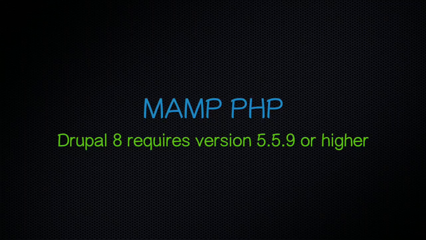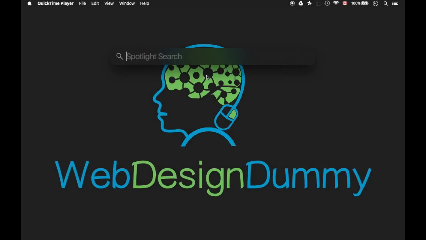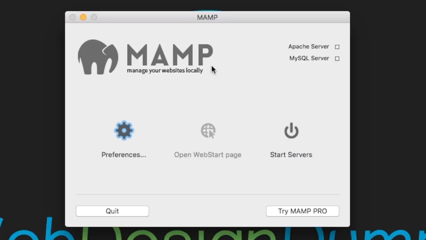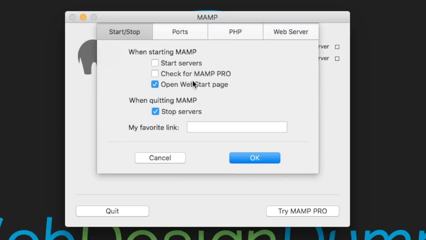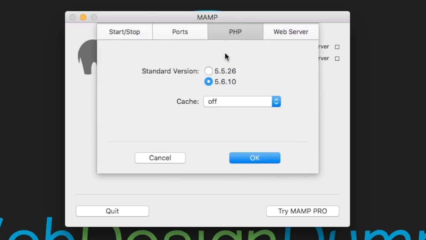To install Drupal, you need a local server running. If you need one, I show how to quickly set up MAMP in part 1 of the series. Now open up MAMP, go to Preferences, and activate the latest PHP version, and take note of the version number because we'll need it in the next step.